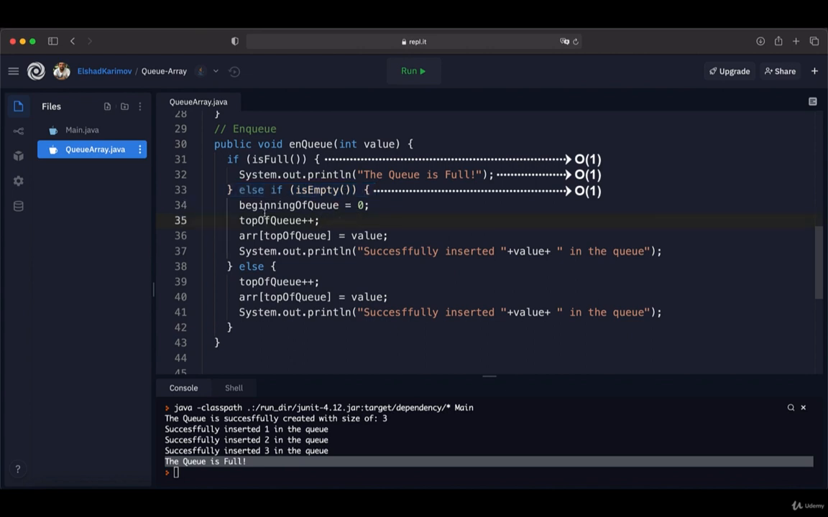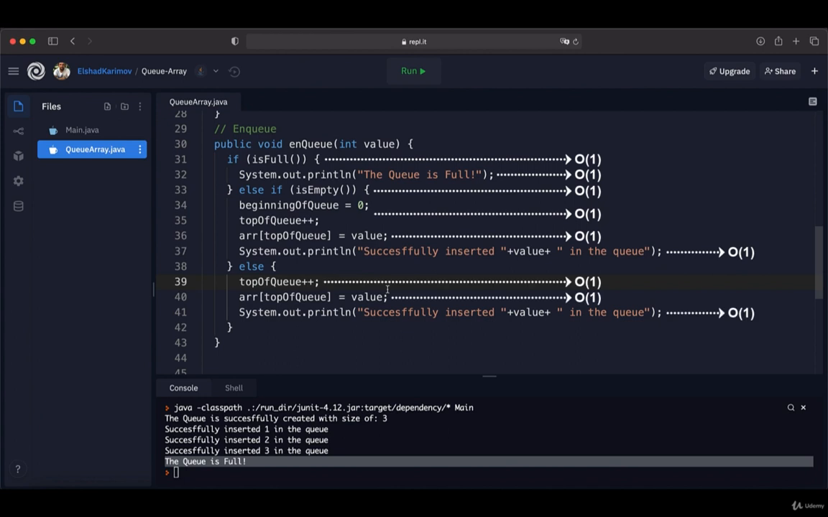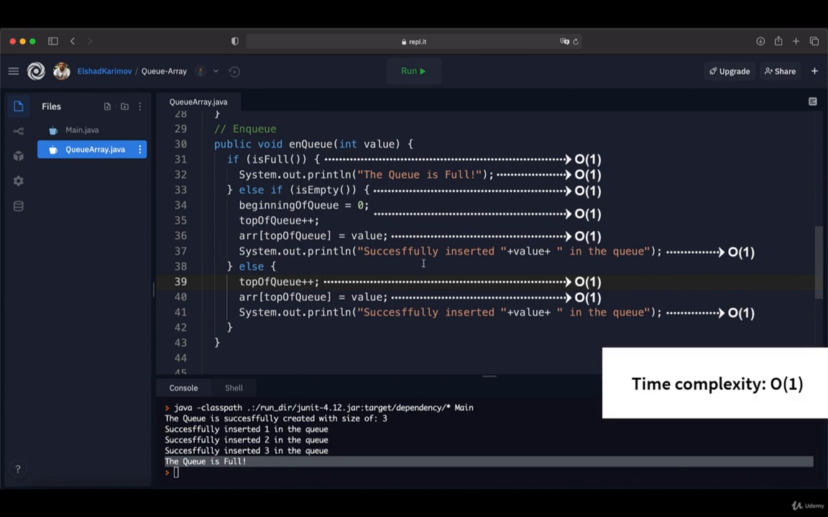Now inside this else condition, we are setting beginning of queue to 0 and increasing the top of queue by 1. So these 2 lines of code will take O(1) time complexity because these are just 2 assignment statements. Then we are updating the array cell based on the top of queue index. We know that updating an array cell based on the index takes O(1) time complexity. Then we are printing a message to the console, so this also takes O(1) time complexity. Now in the else condition, we are doing the same operations, so these lines also will take O(1) time complexity. If we combine these complexities, we get O(1) time complexity.